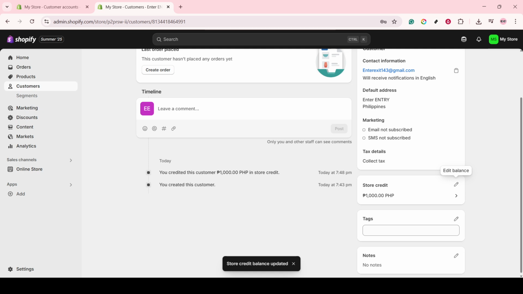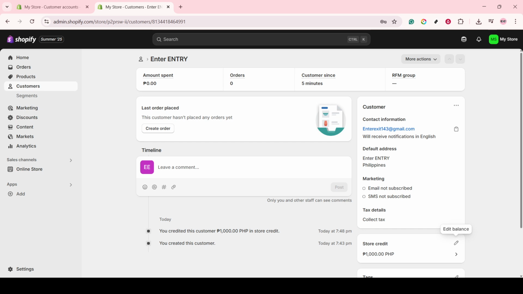And there you have it. Offering store credit can be a fantastic way to enhance customer satisfaction and drive repeat business. By following these steps, you've now successfully set up and prepared to utilize store credit in Shopify.